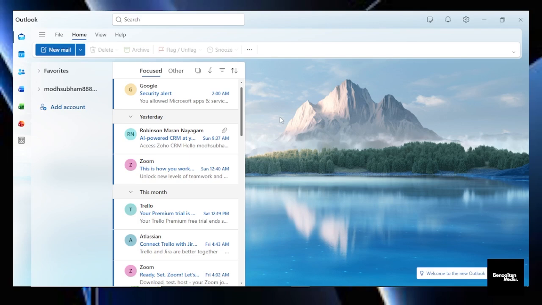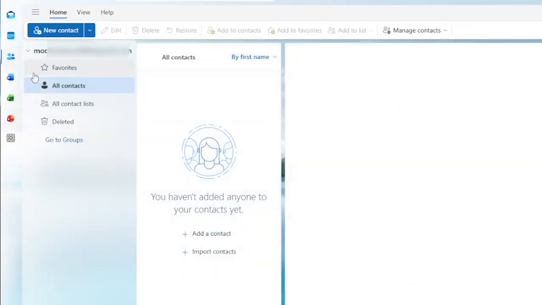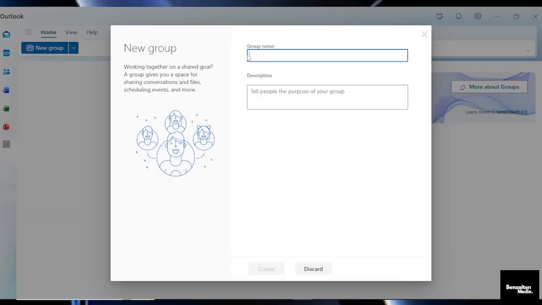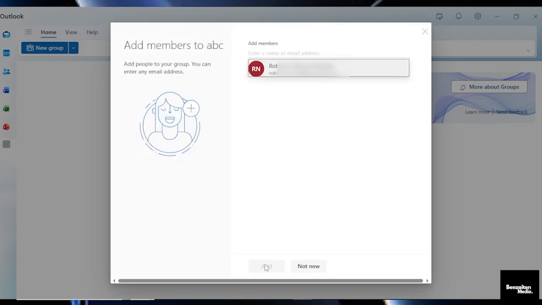Now you need to go to this People section, and here for a group, you need to go to Groups and click on New group. Here you need to give a group name. For example, here I will give ABC, and here you need to write a description about the group. This is for example only. You can give anything. Then simply click on Create, and guys, our group is successfully created.